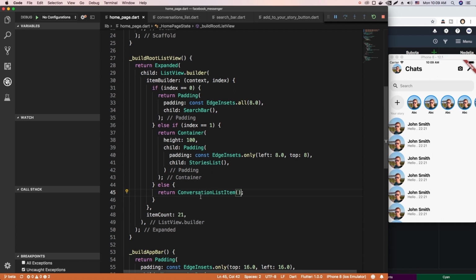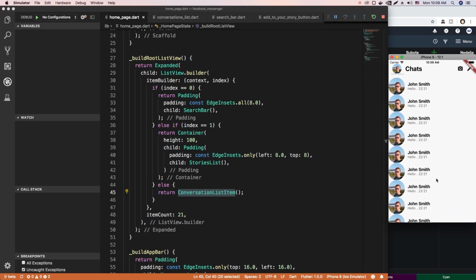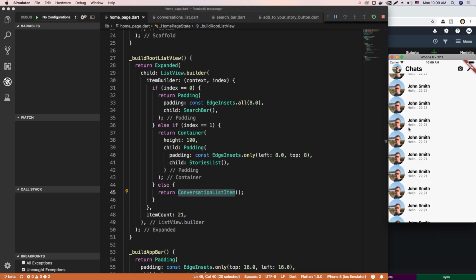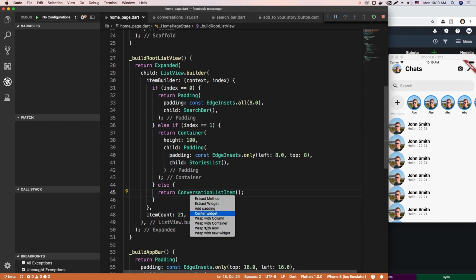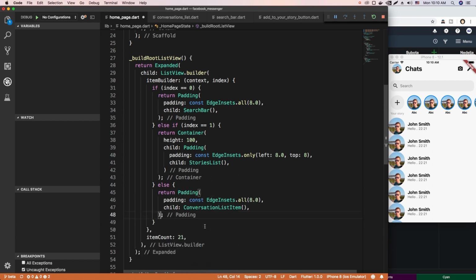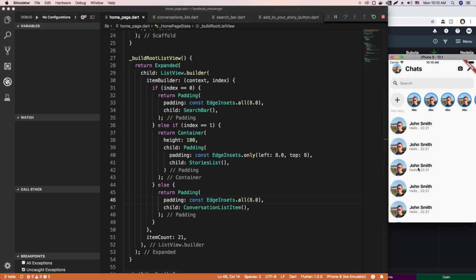Okay, I just figured out what was the problem. I set this conversation list item to be in an expanded widget, and that's why nothing was working. And as you can see, now we have everything scrolling nicely. The only thing I need to add is some padding to these conversation list items, and this is all I think taken care of.